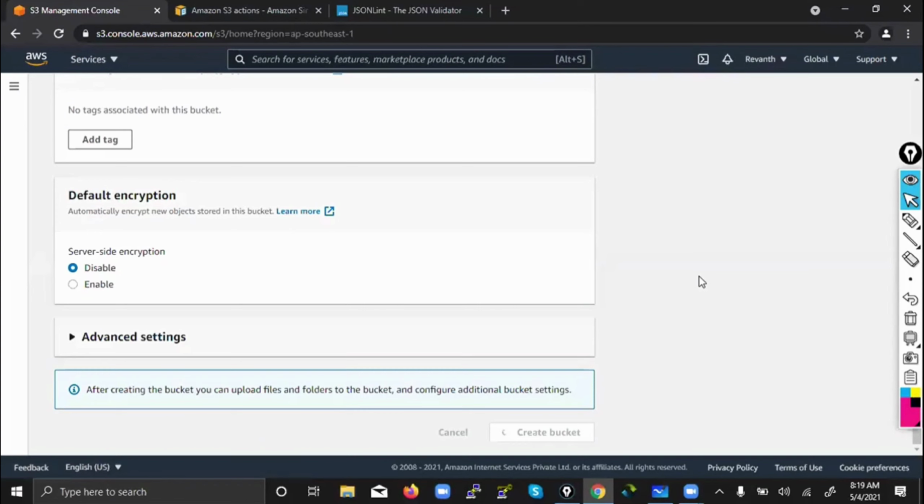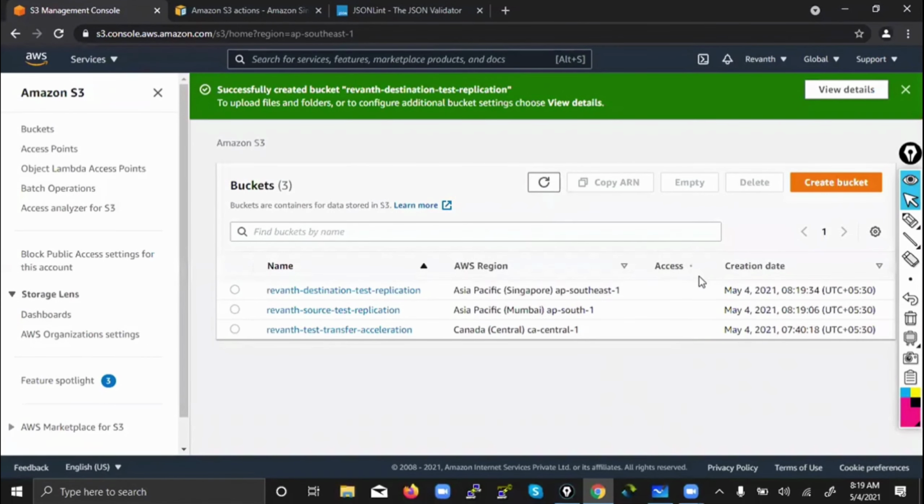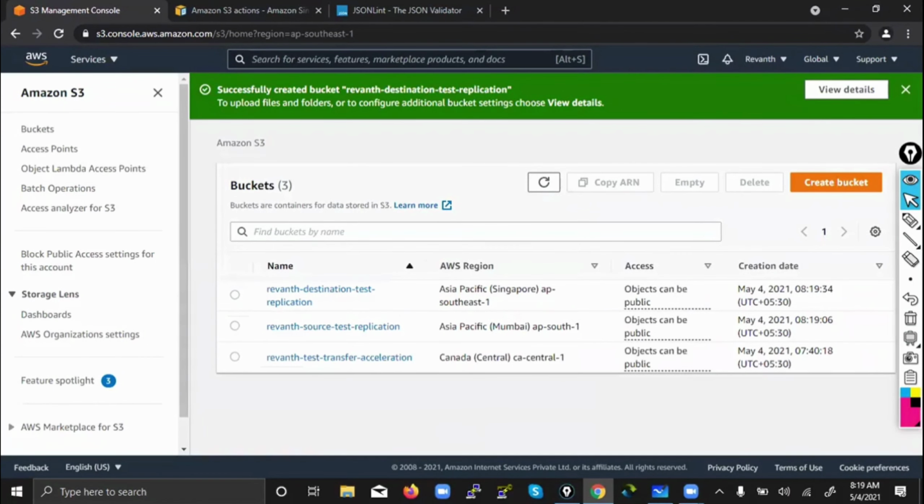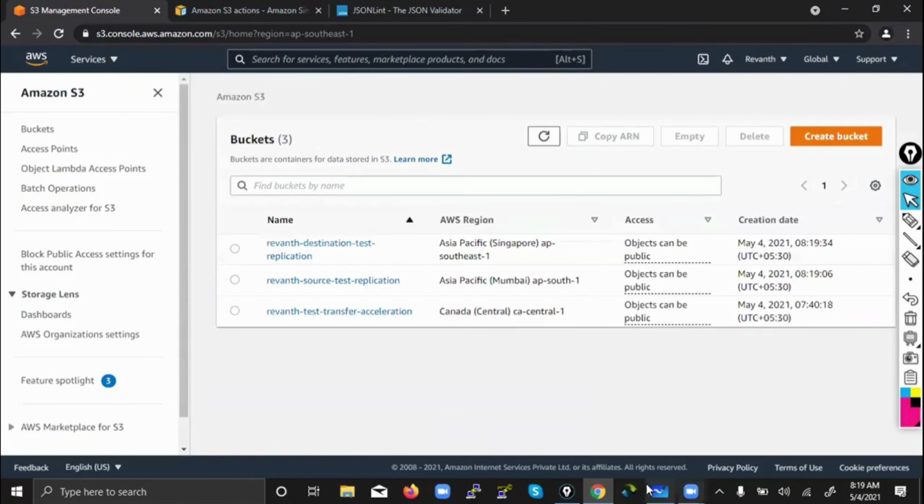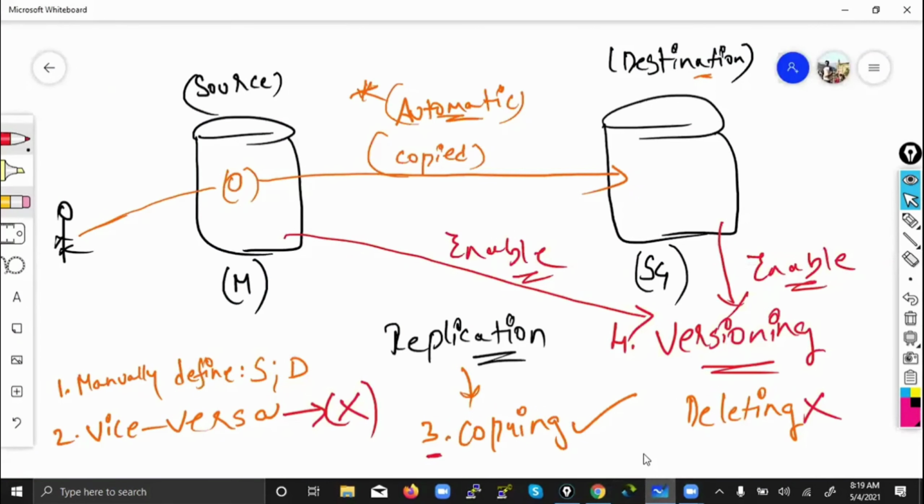Fine. So I have just created the bucket. Still, we did not start with the replication configuration. So where do you need to enable it? Once the practical starts, some more questions are raised. Where do you need to enable replication, on the source bucket or on the destination bucket? Yes, obviously, the source bucket.